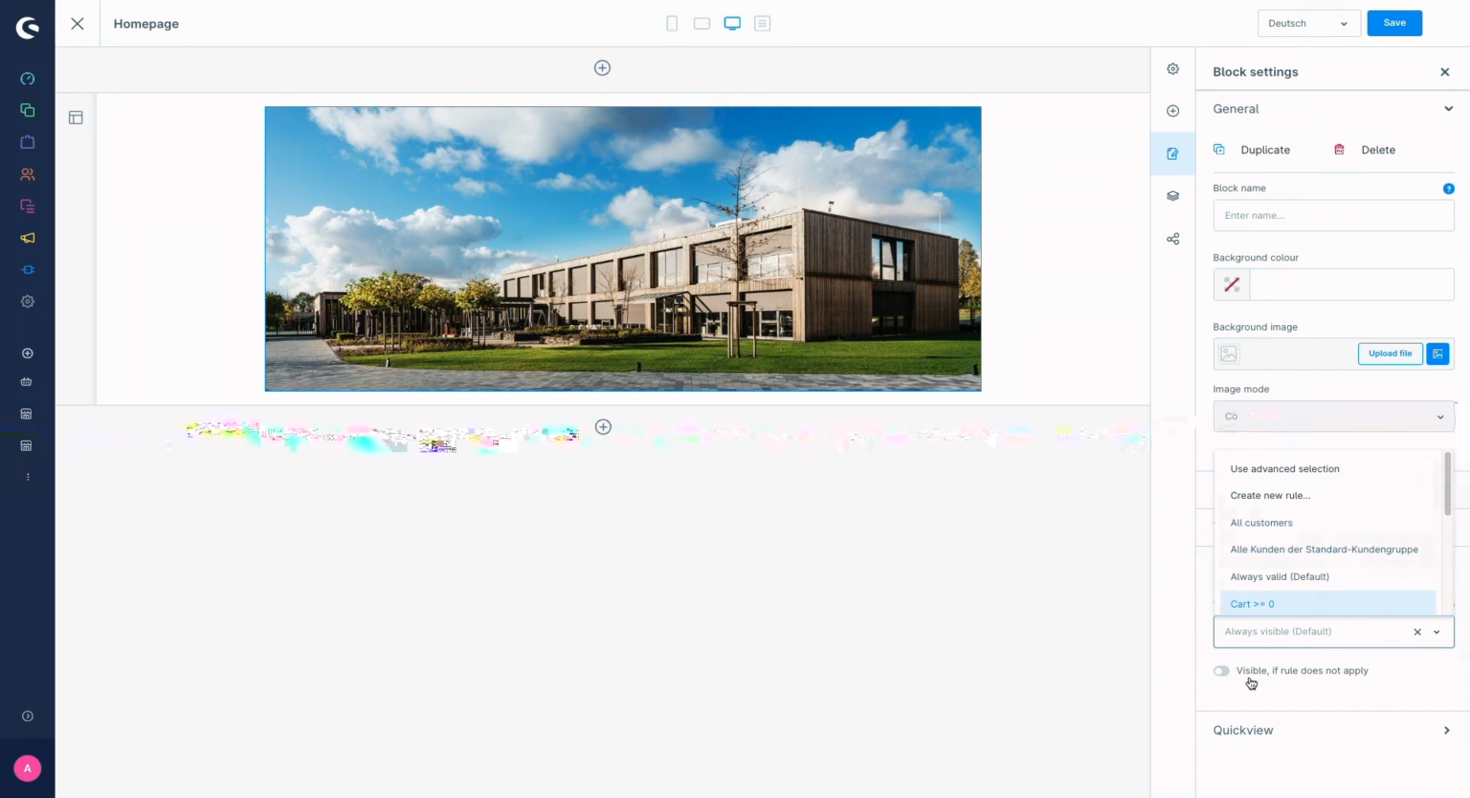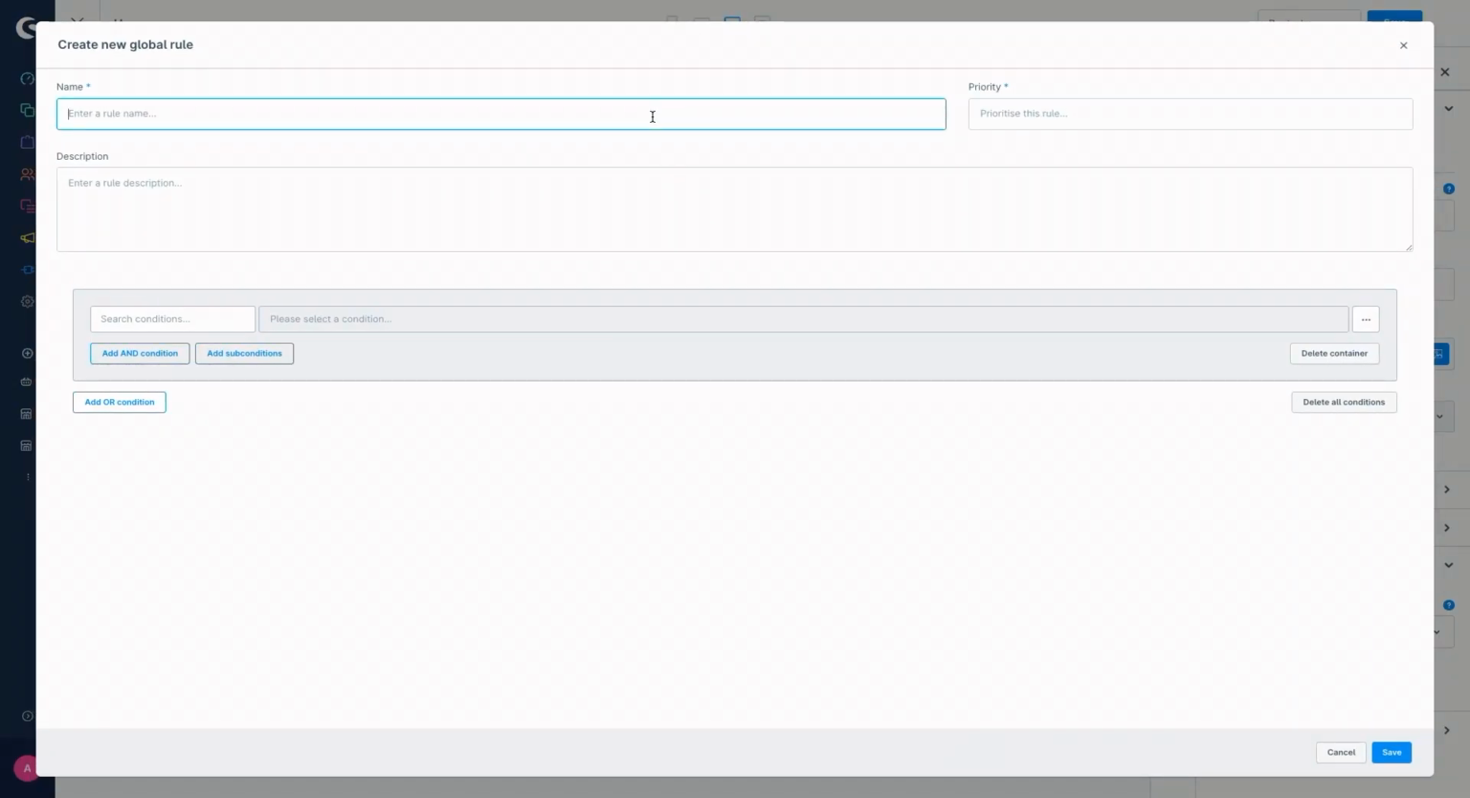Below, you can see the option visible if rule does not apply. By default, it is always visible if the rule applies, but we can, of course, change this so that the content is visible if the rule does not apply. So let's create a rule. I'll just call it example, set the priority.